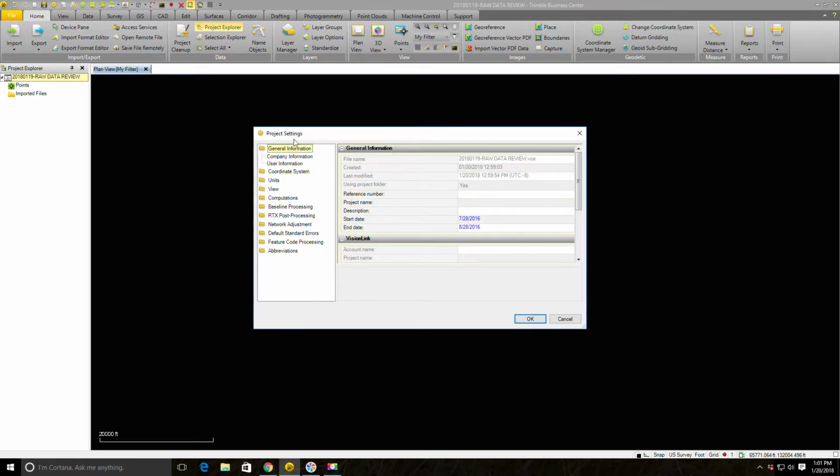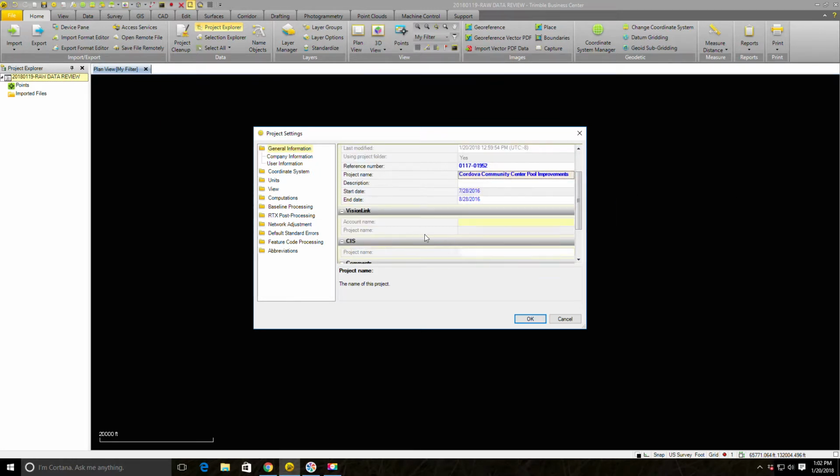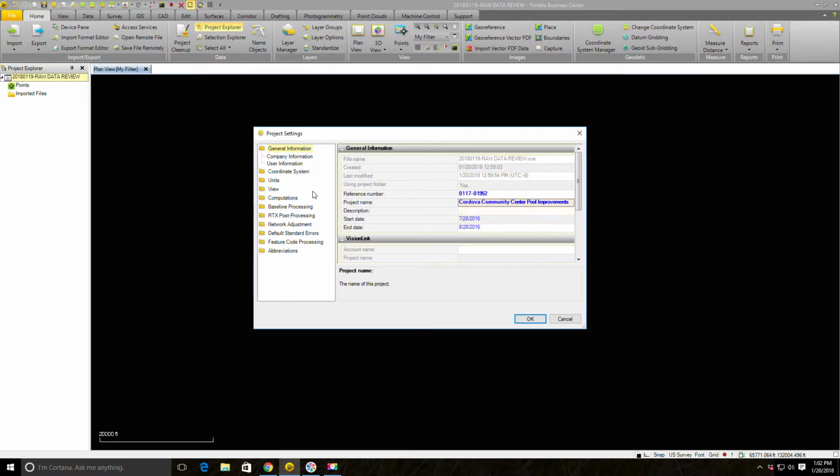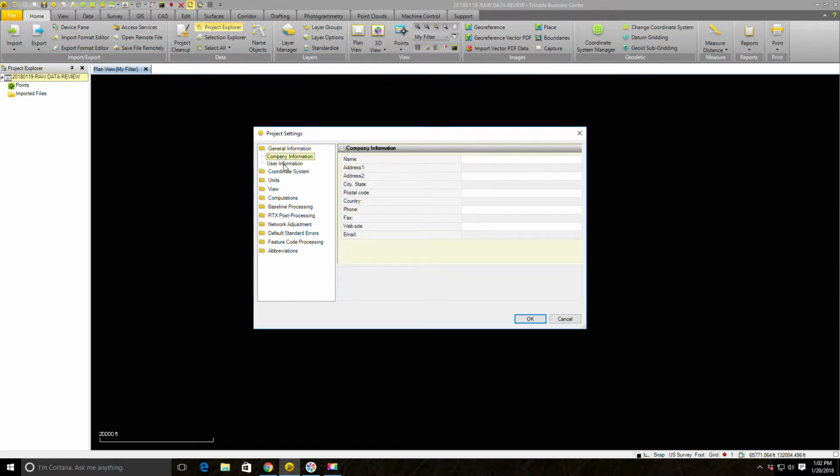Okay, and then I'm going to go back up. Now that I've set the coordinate system, which is the most important thing for me, go back up to general information. And we'll just drop some information in here. So I'm going to type in my job number and the project name. And come over here and we'll enter the username so that people know who was working on this.